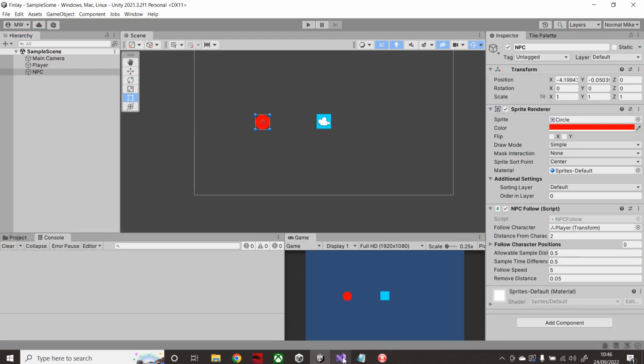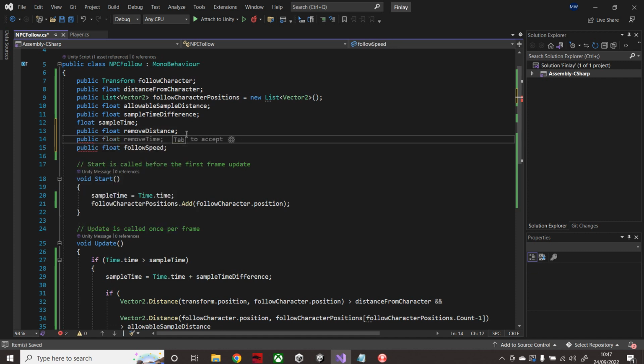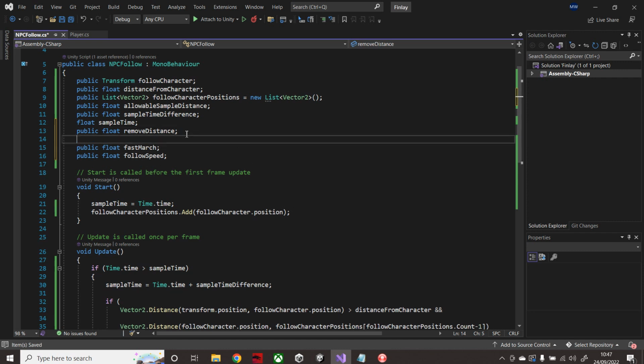What if I do this? Let me take the speed and put this down here, because I'm going to do a bunch of stuff with this speed. Public float fast march, so that he's going to go a bit faster. So if I have a fast speed, then I need a normal speed. Public float normal speed. The normal speed is when he's just walking normally. The fast speed is when he's walking faster. The follow speed will be one of these.